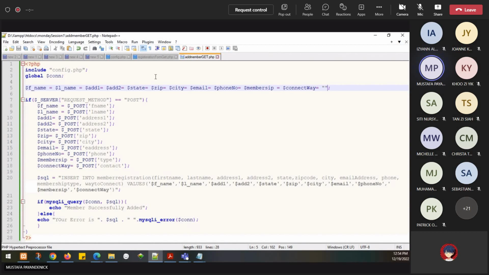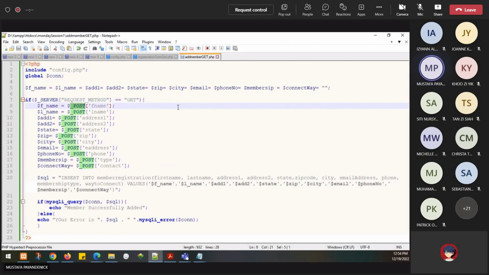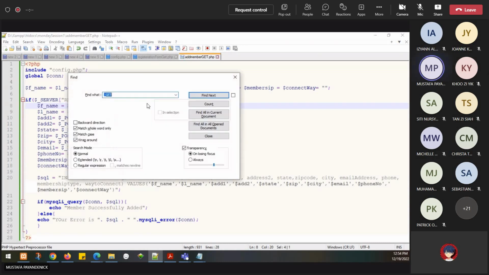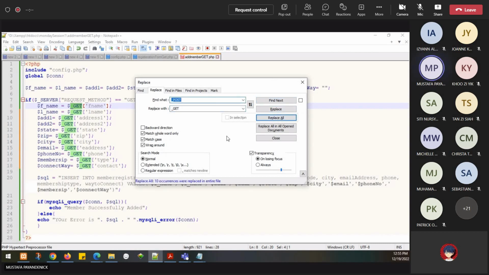Okay, I will show you something. If your method is get, all of these things must be get. This must become get. Also, this one must become get. So can I change everything? Find. Everything is post. Replace. All these posts, replace it with underscore get. Okay, replace all. See, all of them replaced. Okay, that's fine.